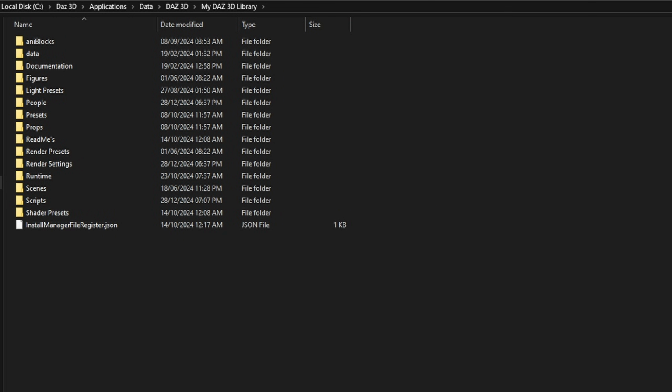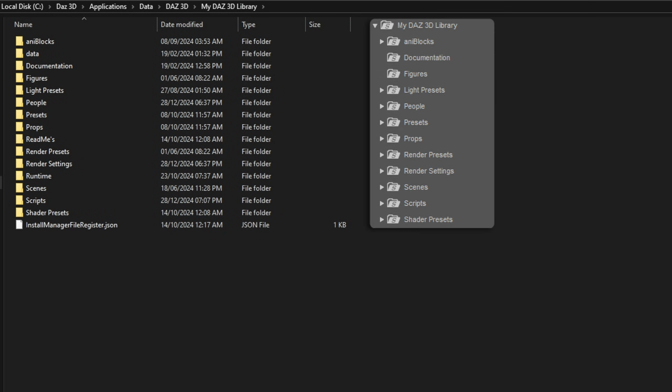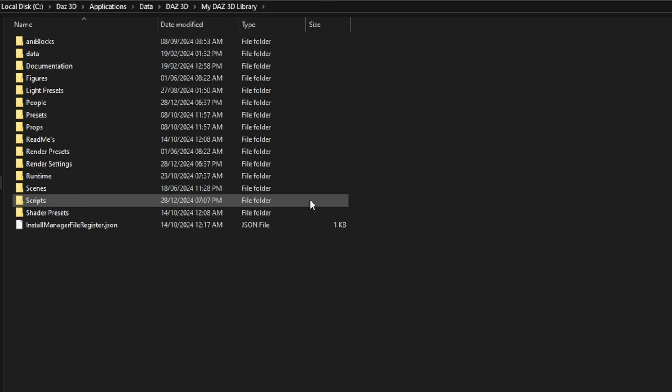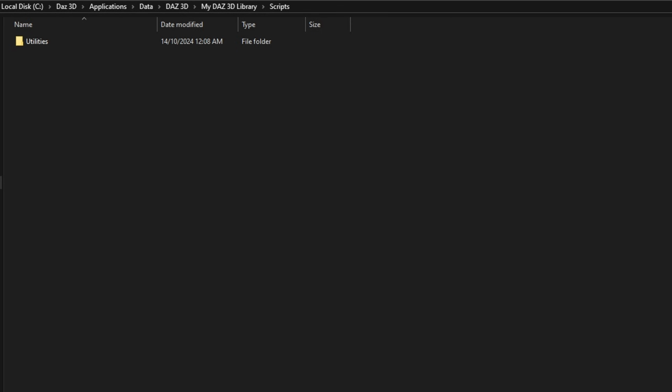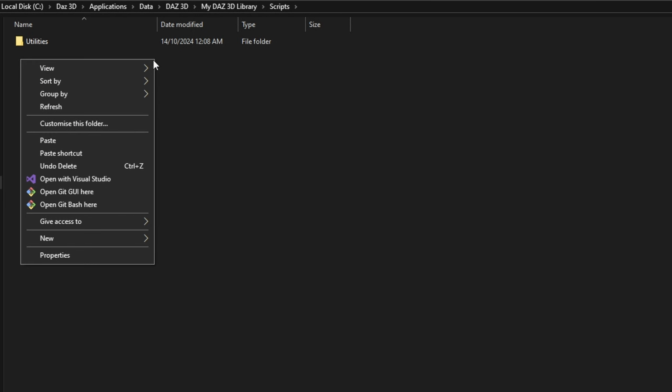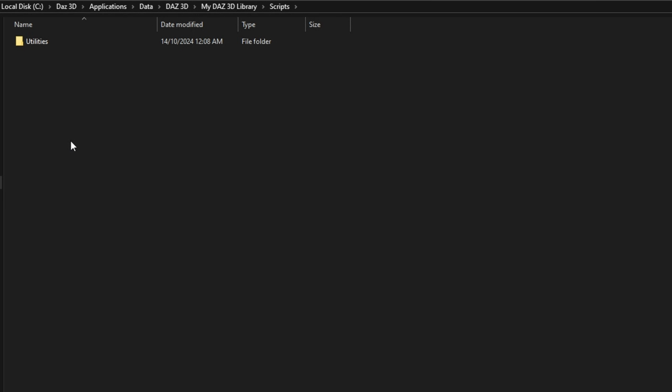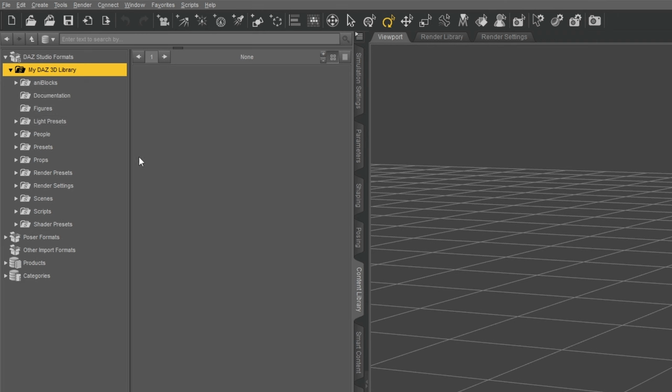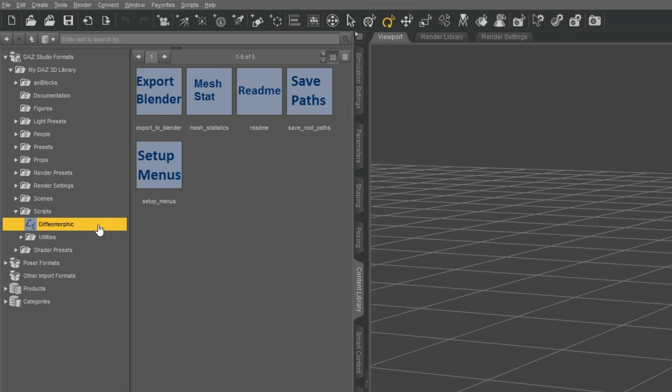That will bring up the Windows Explorer location of your Daz 3D library, which will house all of your downloaded assets and resources. In there, you will see a folder called Scripts. Inside that, you will see a folder called Utilities. Paste the Diffeomorphic folder and the PNG file into the Scripts folder. Go back to Daz, right-click, and refresh the Daz 3D Library folder. The Diffeomorphic add-on will now appear in your Scripts folder.